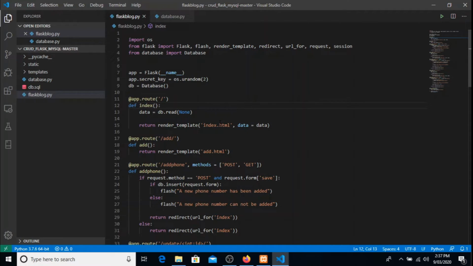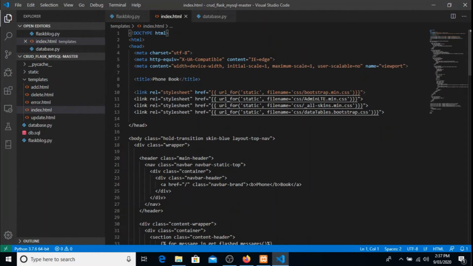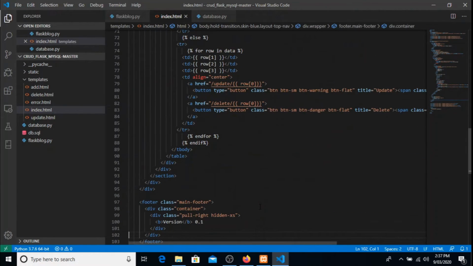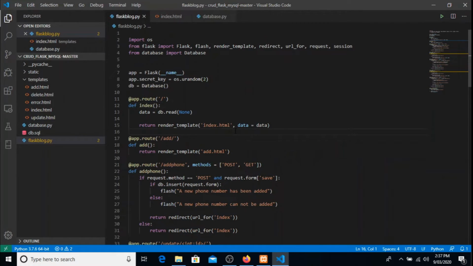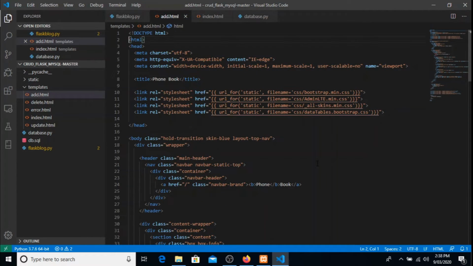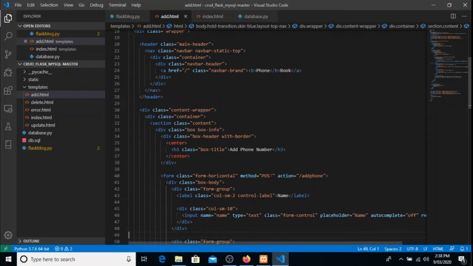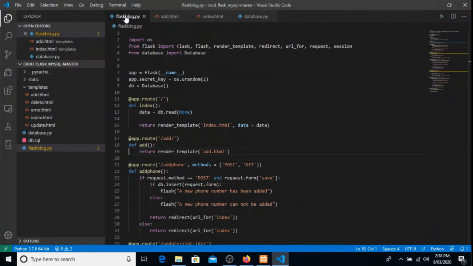The template that will be rendered is index.html. We can open this template. This is the index. And then if we want to add new data, the render template is add. We can open add.html here. Just try to edit something here, so you see the difference, and then refresh the server and see what happened.